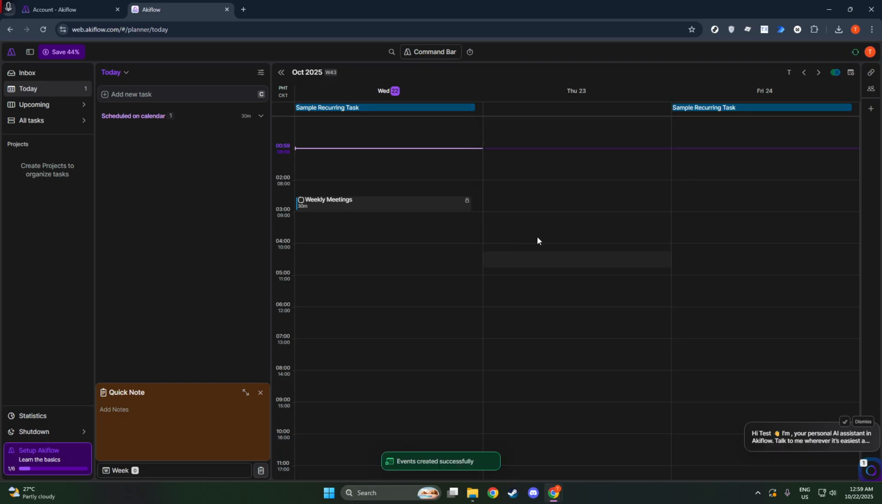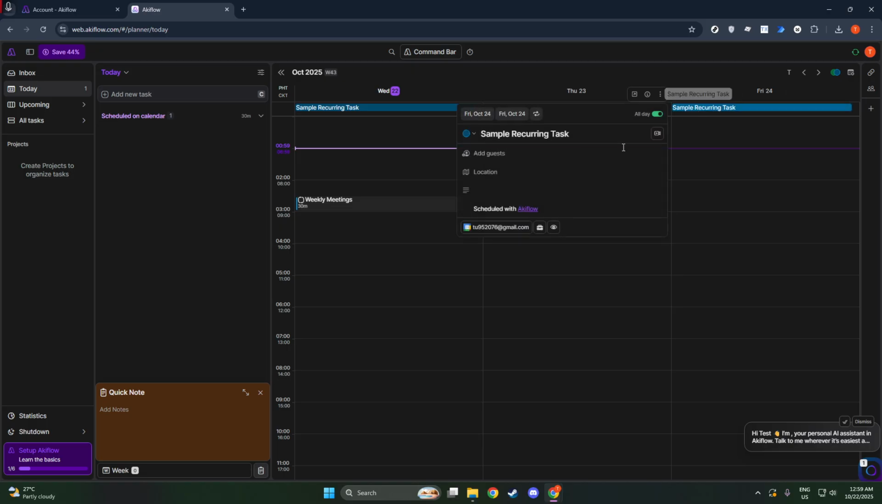And if you want to set boundaries for how long this task should recur, you can establish an end date or specify a number of times it should repeat. This is incredibly useful for projects with a finite timeline or for tasks that will eventually taper off.